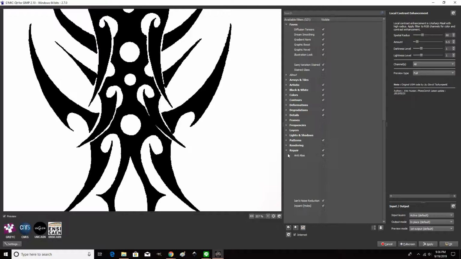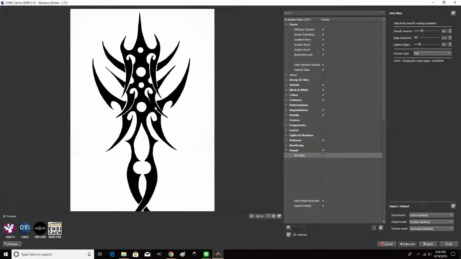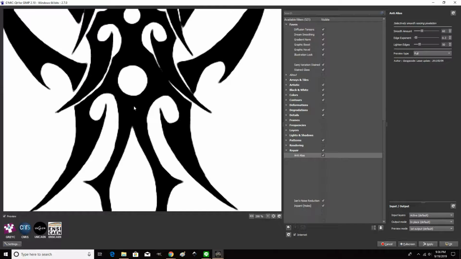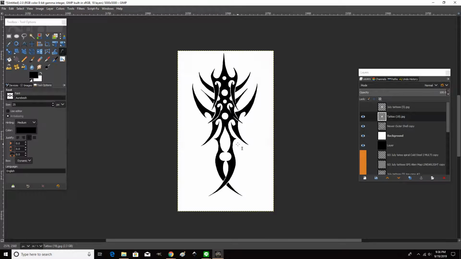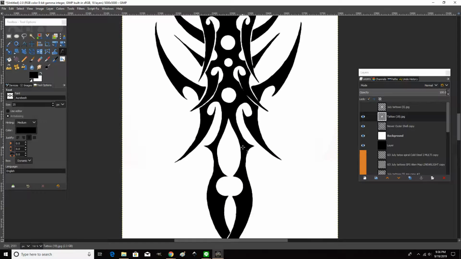The anti-alias is always a good one to use. It just makes the lines smoother, and so I'm going to apply that. But again, it also does change the basic shape, so you don't want to do it too often. That should be good. So this is already a lot better than it was. I don't have all the little specks and whatnot.